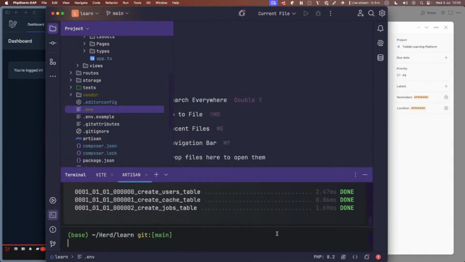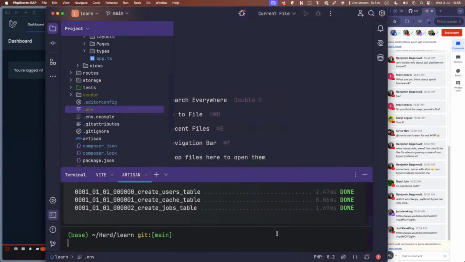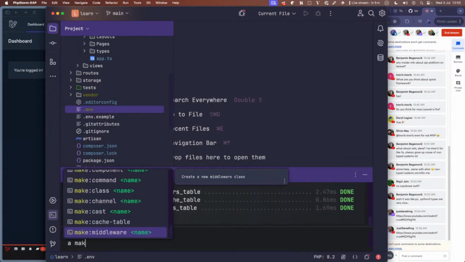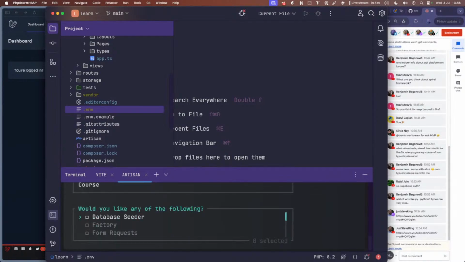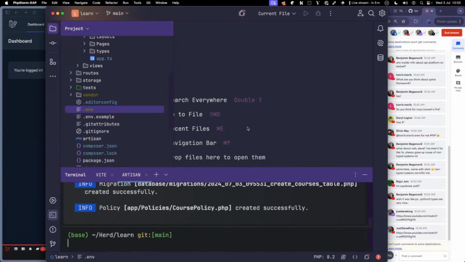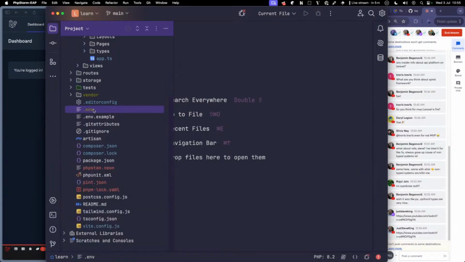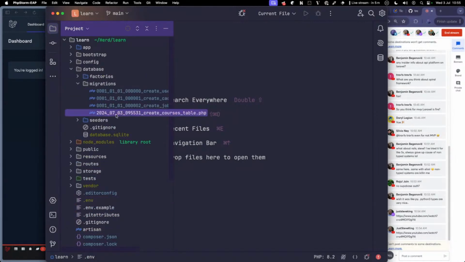So we need to make a model. Let me just make sure I can still see you there and come back to there. And now we'll say we're going to make a model. And this model is going to be just course. And we will create a factory. And you'll create some form requests, the migration, the policy, don't want a resource controller, and that's it. So there we go. Ta-da! We are done. No, we're not. Nowhere near. All right, let's go this course.